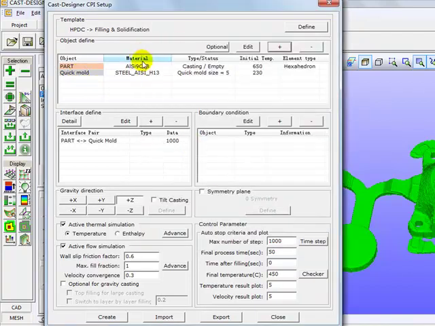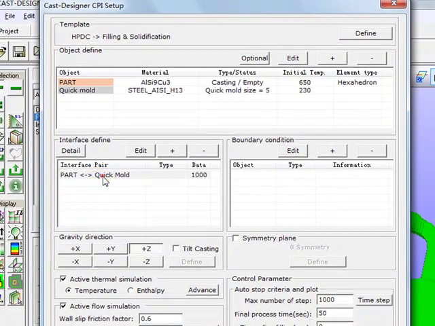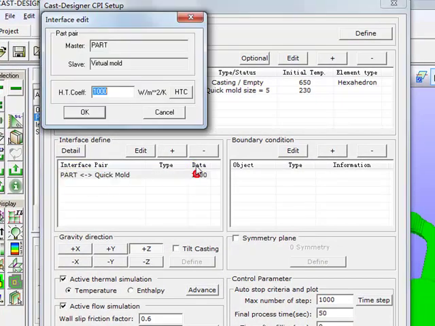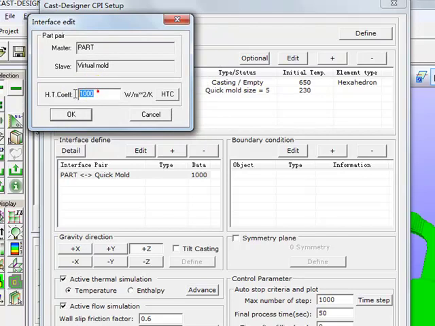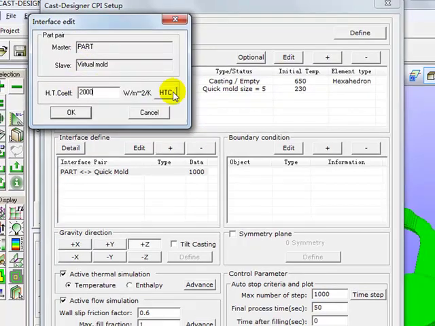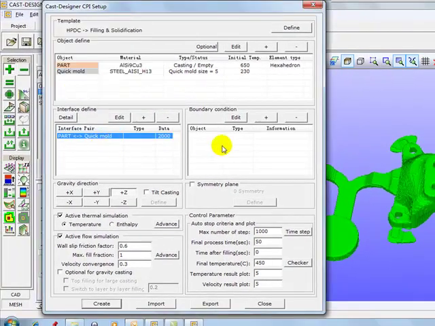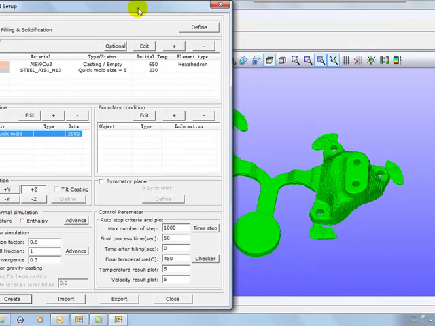Once the objects has been assigned, the heat interfaces will also be generated automatically, except the parts with disconnection mesh. For this model, the heat transfer coefficient was set to 1000 automatically. We can change to 2000, since the mold is steel. There are also some wizards to help the HTC setup, such as water cooling channel, or air cooling channel.